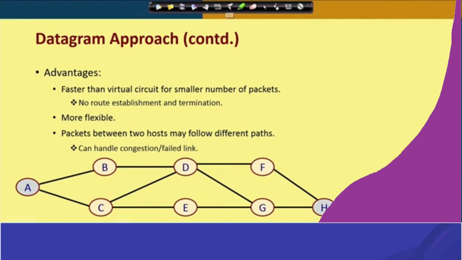Now, talking about the advantages of the datagram approach, first thing is that if the number of packets is not very large, this will be faster than the virtual circuit approach, because in the virtual circuit approach there is an initial overhead of connection establishment, but once the connection establishment is over, packet transmission will be very fast. So, if there are a large number of packets, then virtual circuit can be faster overall.